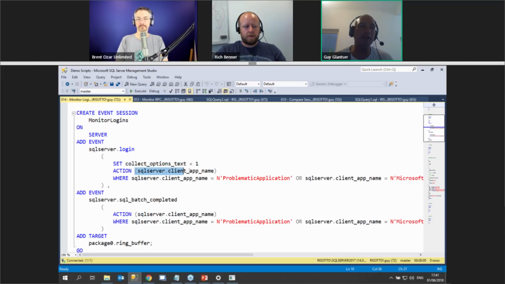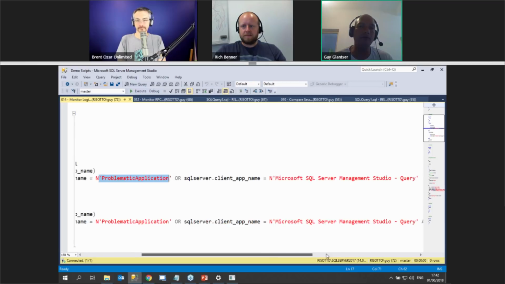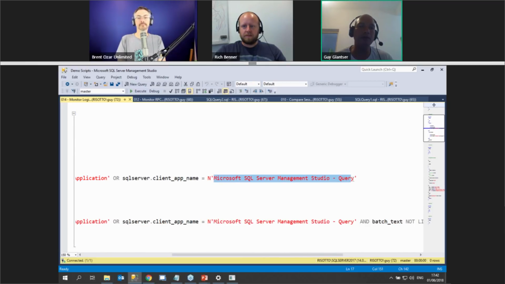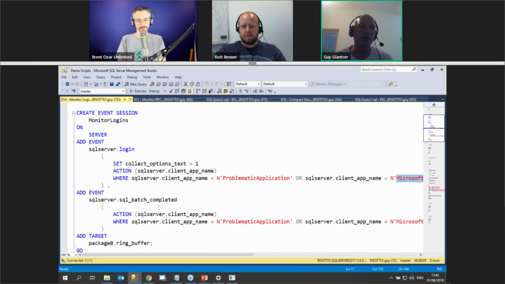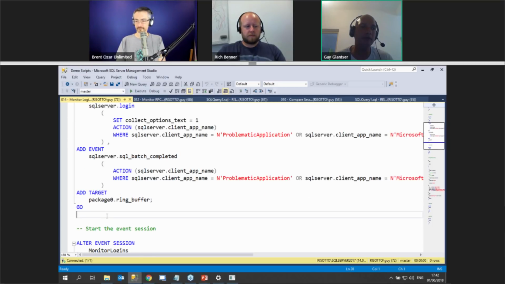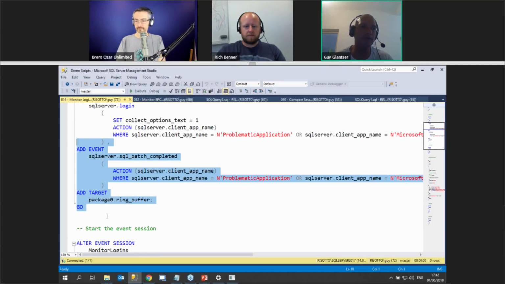I want to add, it's called an action. It's like a global field, the client application name, and then I want to filter by the application name. So I only want to get new connections coming from either my problematic application or coming from Management Studio, a new query in Management Studio. Okay, and then I also want to have the SQL batch completed events with the same filter. Okay, so I want the login event and SQL batch completed event. So I'm going to create this event session.